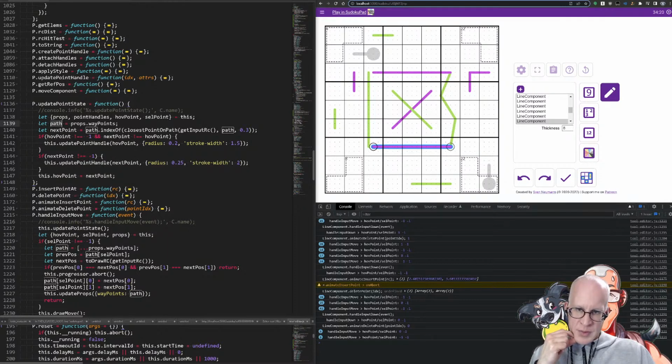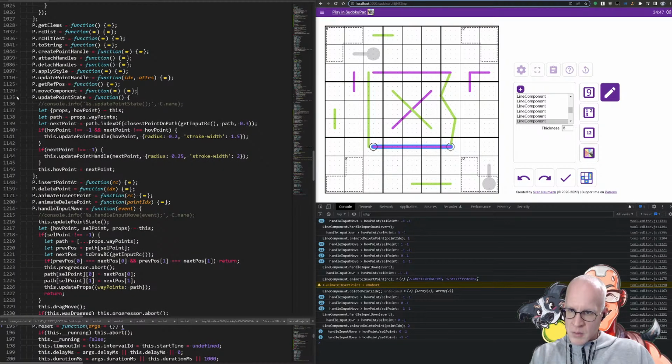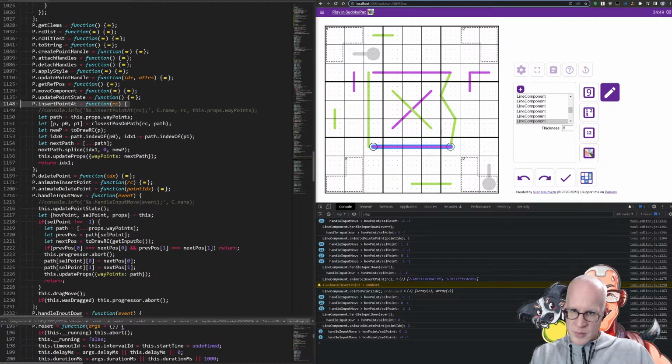If hover point is not equal to -1, and next point is not equal to hover point, so this is the unhover and this is the hover, and this is the updating of the hover state of the point. Okay, don't need that. We need that. Let's do a selection at all. Selection only happens on mouse presses. Okay. So that makes sense. Now, insert point at.